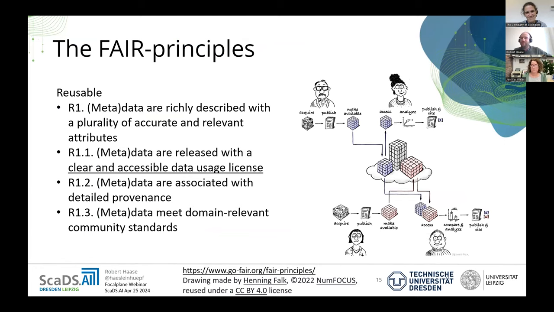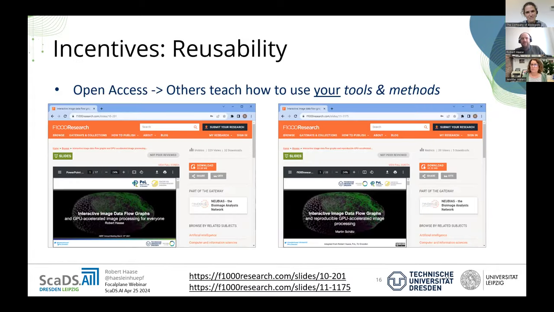It is important that you share your materials with clear and accessible data usage licenses. And if you manage to do so, then people will reuse your material. You see here two slide decks, both shared on F1000 Research. They are not identical, but they are very similar.